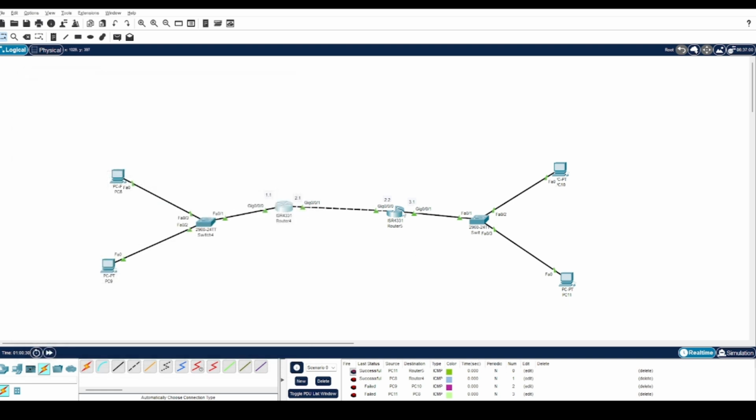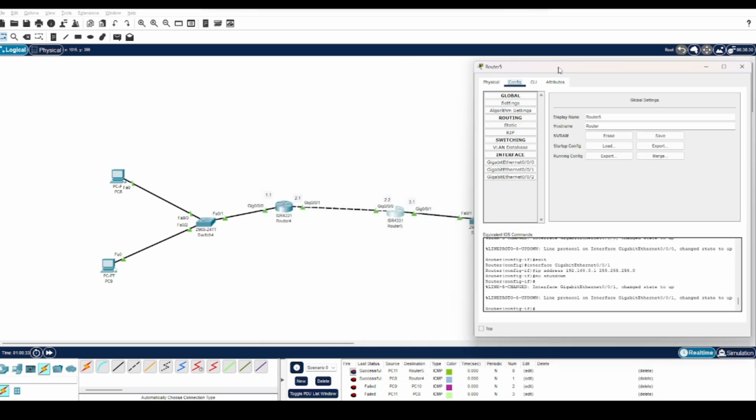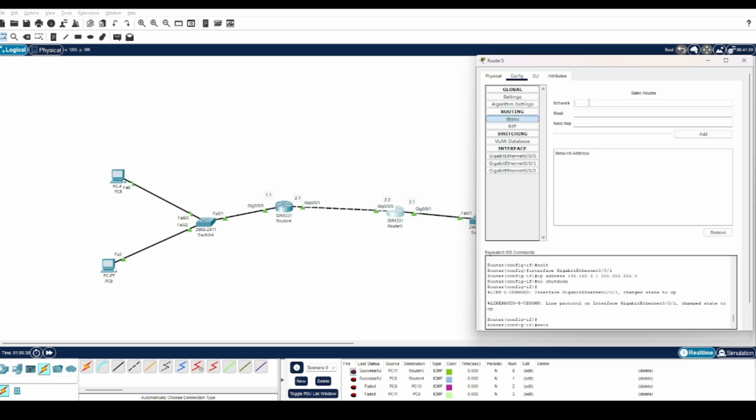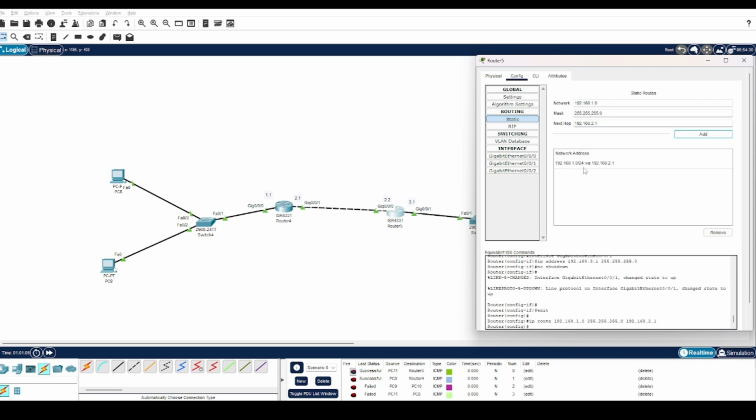So close this. Now we do the same thing with this router. Move this to the side. Static routing, 192.168.1.0 network. The mask 255.255.255.0. Next hop, as you can guess, 2.1, since it's coming from here to here, 192.168.2.1. Then add. So there we go, we just did the same thing on this router.